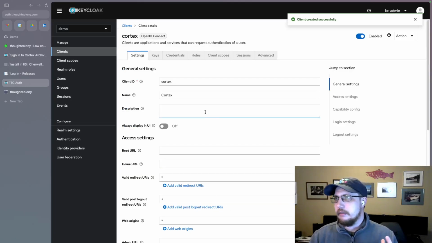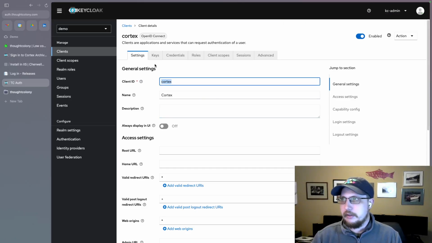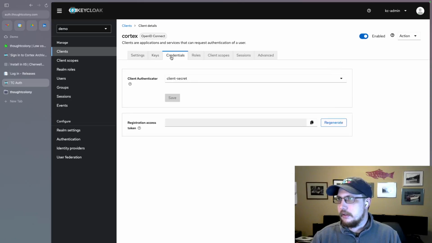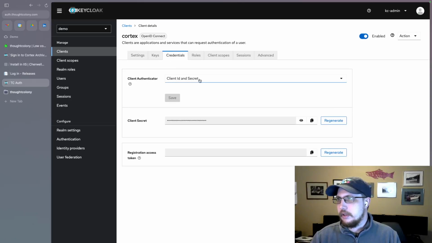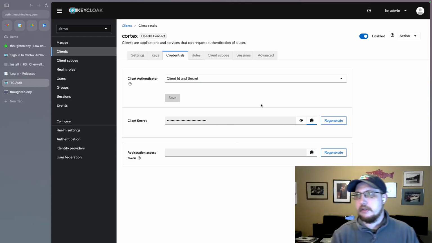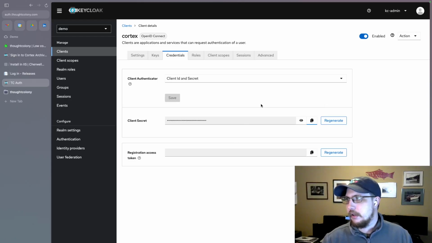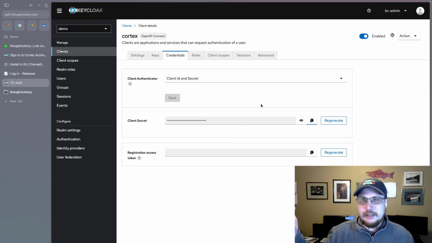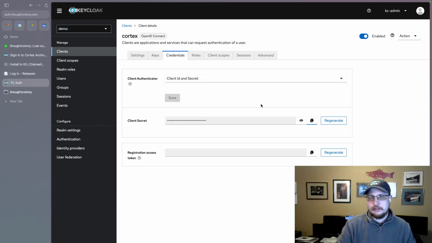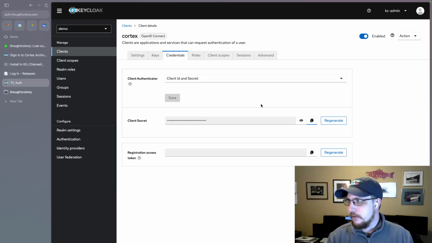Now I need, I think, just one piece of information. We have the client ID. We got to set that. We need, not the keys, credentials. So client ID and secret, we have the client secret. I'm going to copy this to my clipboard. I could show you what this is. I'm going to delete this client anyway, so it's not like posting it publicly on the internet is really going to make that much of a difference.